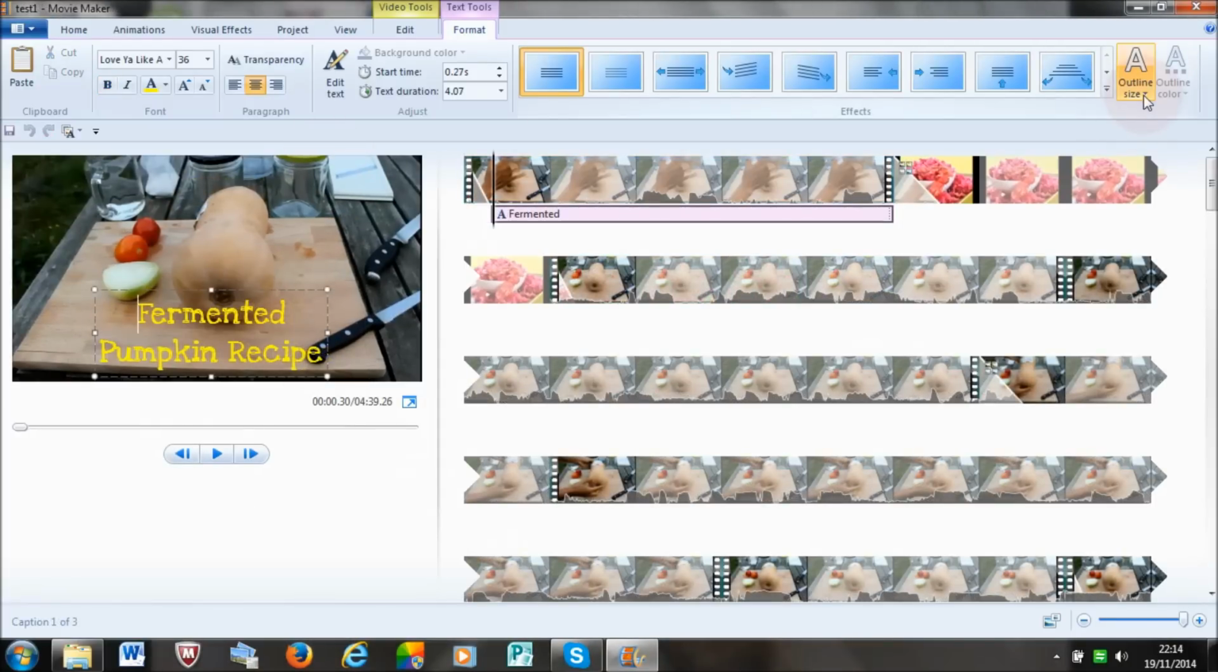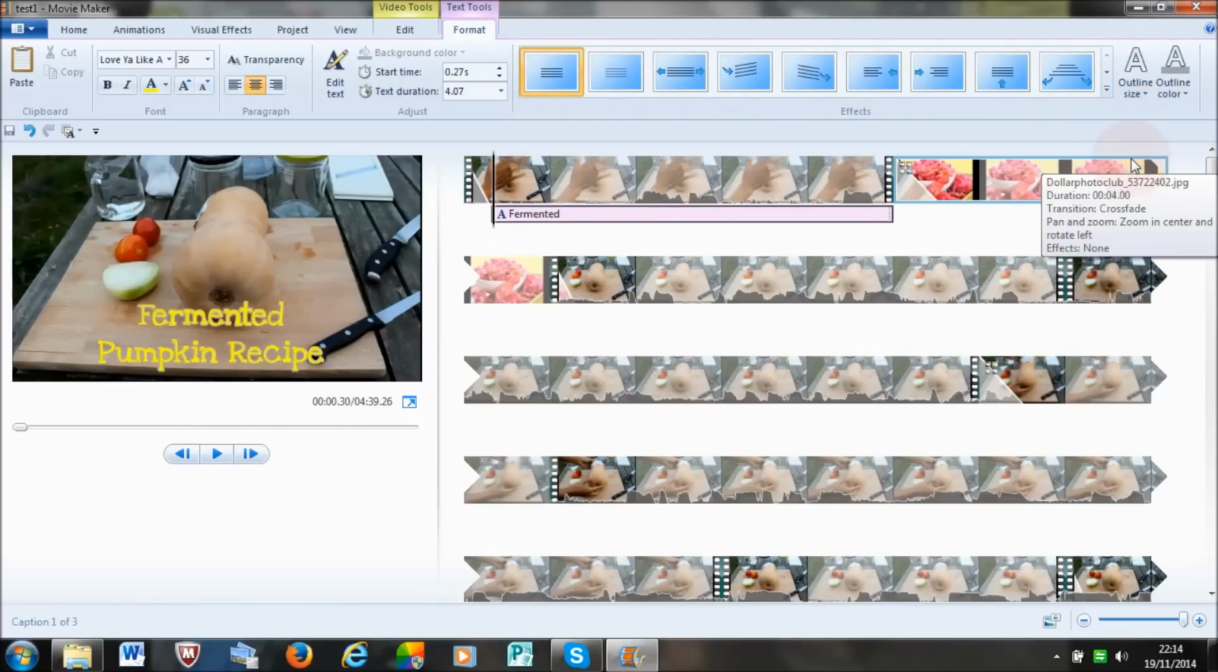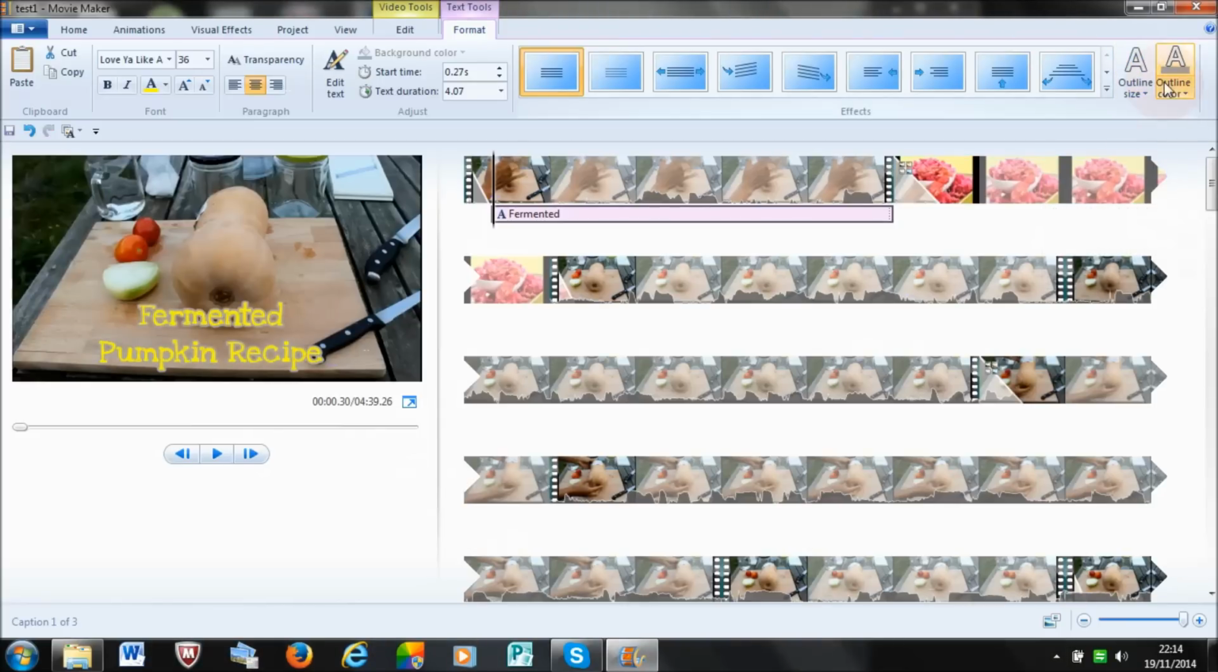And if you want to change the outline size, just go over here where it says outline size and choose narrow, for example, or you can choose medium. You can also change the color of the outline to make it more visible, so let's go with blue, for example, and that looks quite cool. And this particular font is called Love You Like a Sister, as you can see over here.